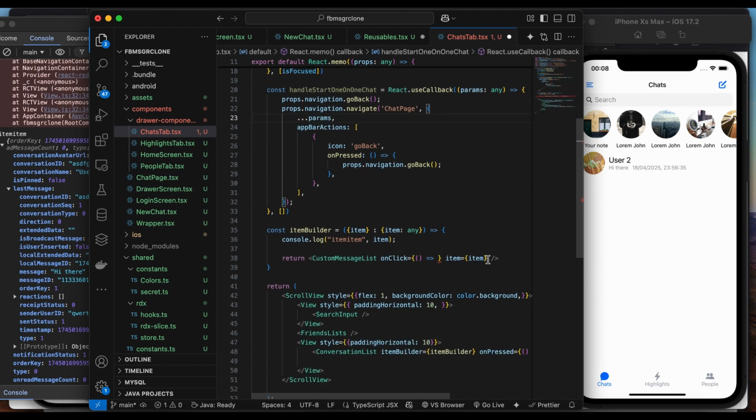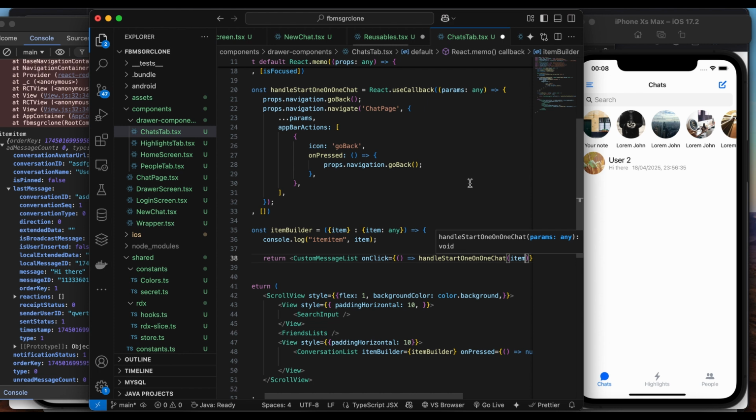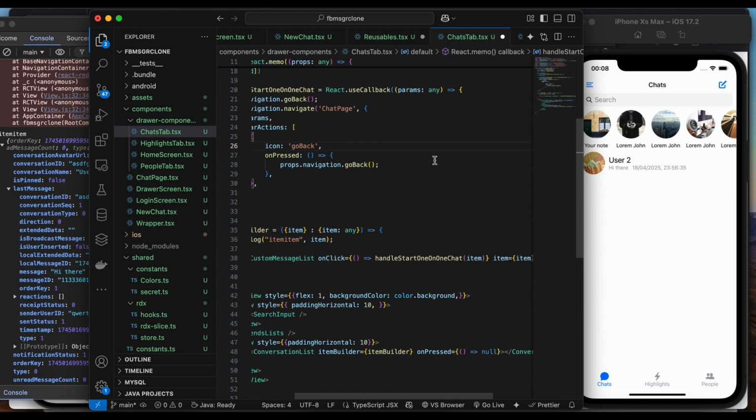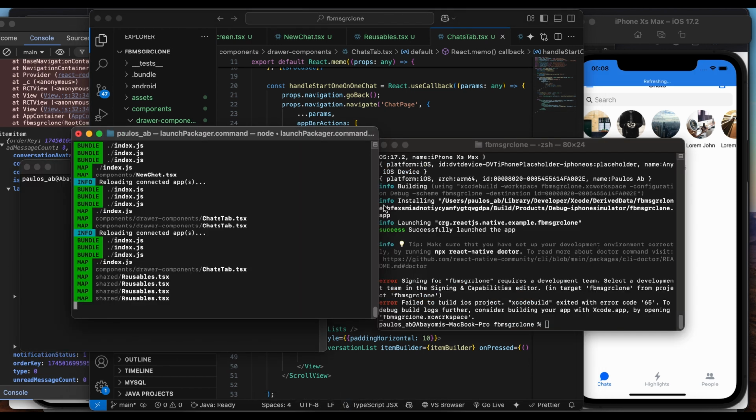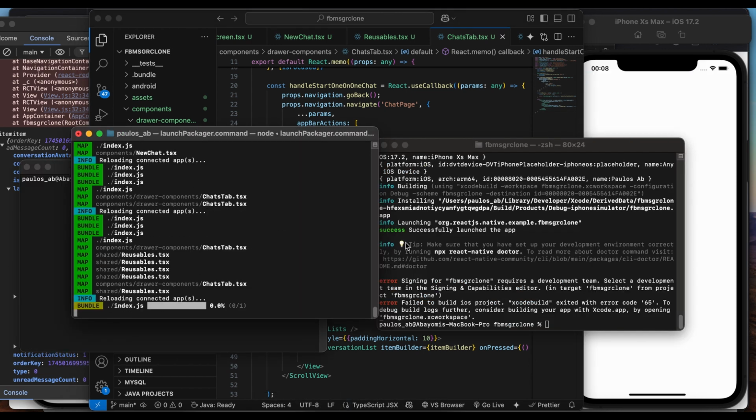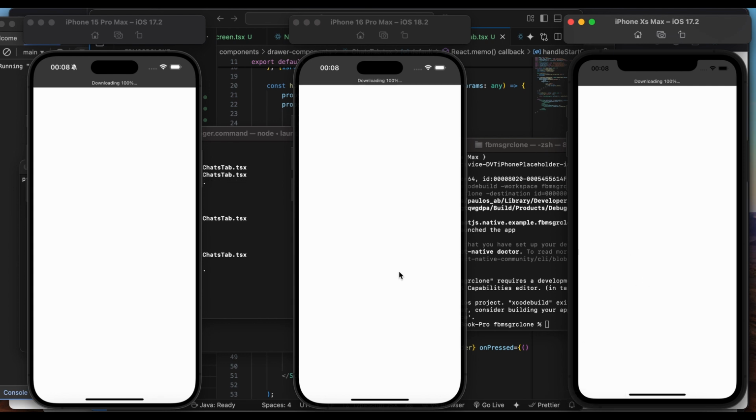The params is going to be passed automatically. We are just going to pass in the item on click. Undo, then item. Now we can just pass in this item directly. Yeah. Now let's refresh the whole app, then bring this up.